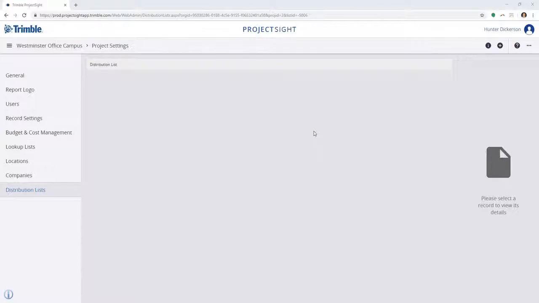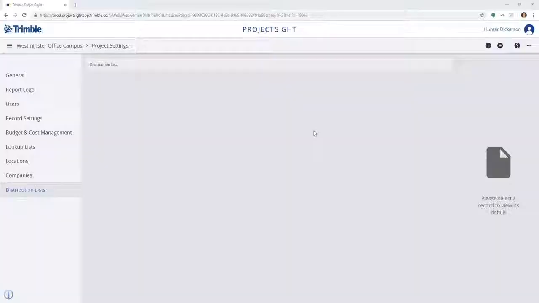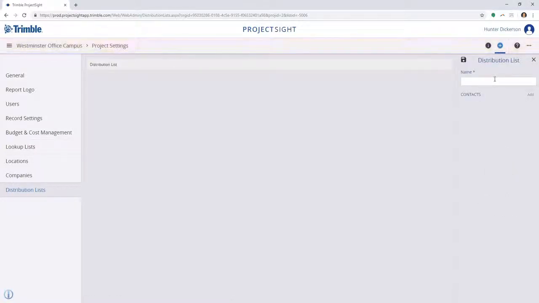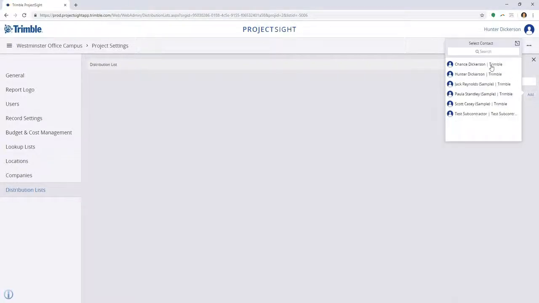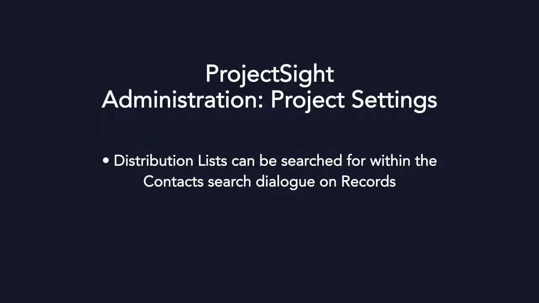Distribution lists are quite simple. They are used to create lists of commonly used contacts. You can add a new distribution list by heading up to the top right, clicking the Create New icon, entering the name, and then adding your contacts. Once saved and added, distribution lists can be searched for within the Contact Search dialog on Records.